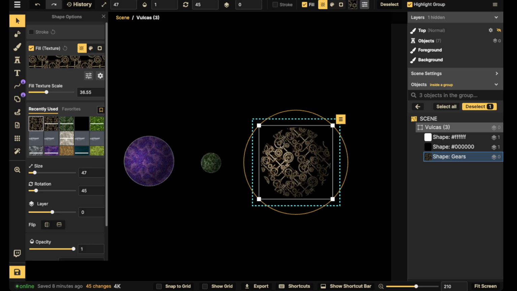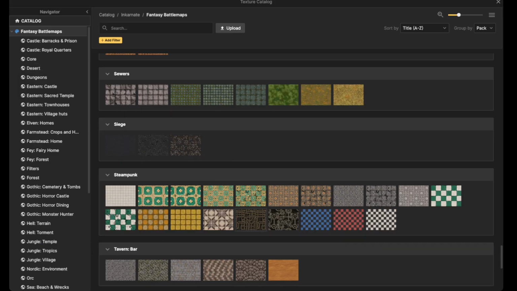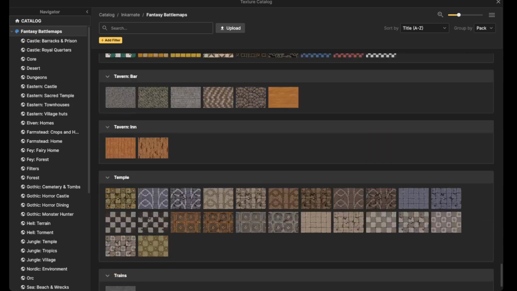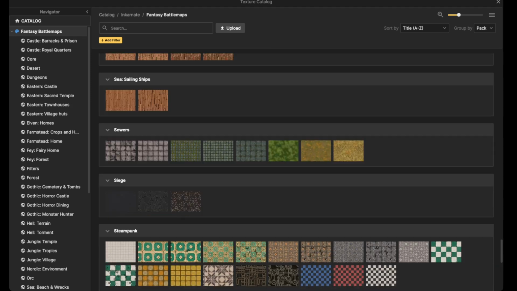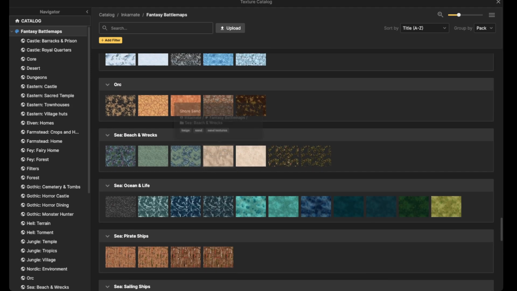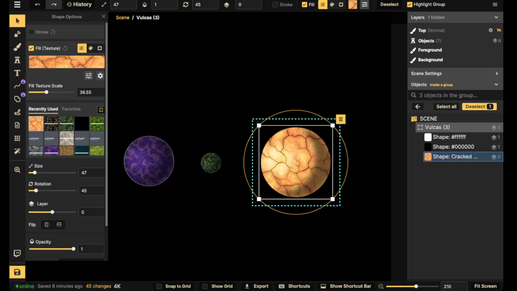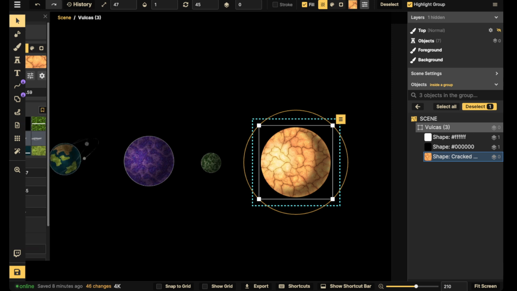Change up the scale here. You could use one that's made of pipe. So if you wanted to show that it was a planet made out of pipe works, some kind of mechanical planet, all kinds of things that you can mess with there. Let's see here. There's so many textures in the fantasy battle map style that we can choose from. So let's play around with them. Let's say you have a waste planet that's been scorched. It's kind of falling apart. You can go with that one.